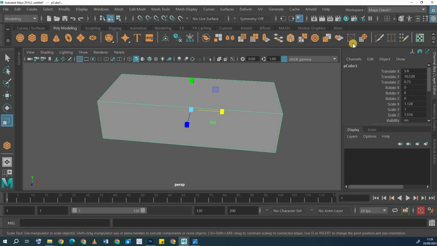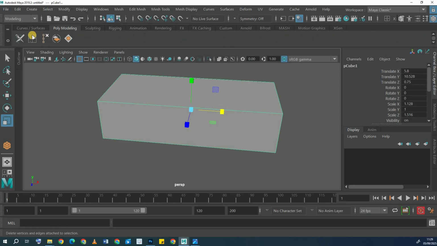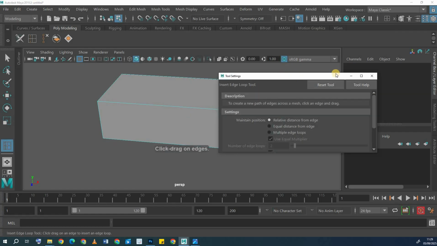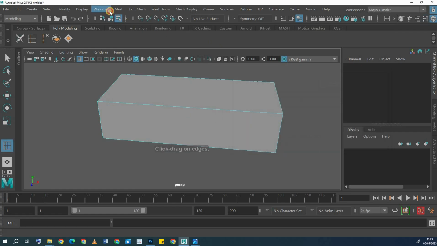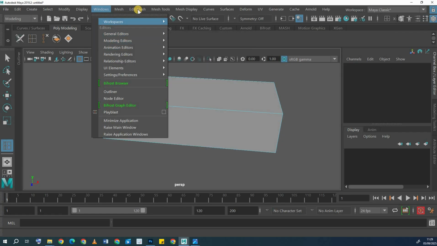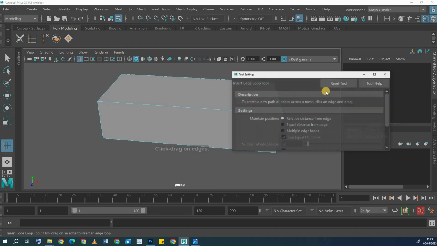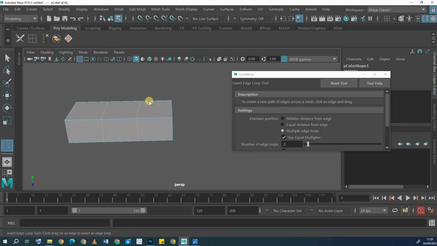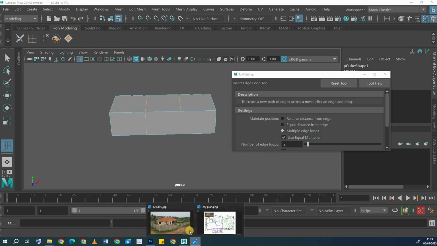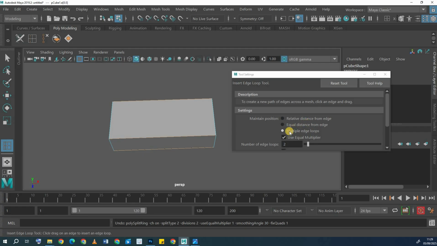Okay, so then I'll go to my insert edge group tool, which is under Windows. Actually, it is under mesh tools. Insert edge group tool here. You go to the options, and I might go for multiple. I can put 2 lines in here, and then let me see. I think I need 1, not 2 actually. I need 1 in the middle.